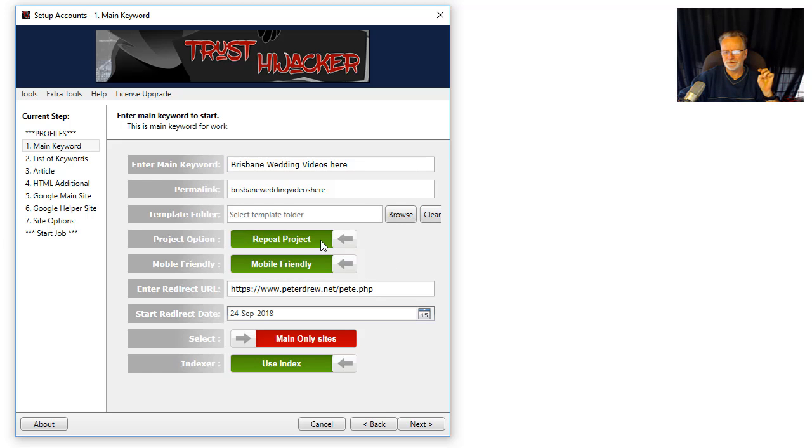So we have this project option here. When you start a project, by default, just leave it like that. But the beauty is, once you've created your project, you can just restart it. And if you restart the same project, just put repeat project and it will just repeat that project for you. Leave that as default.